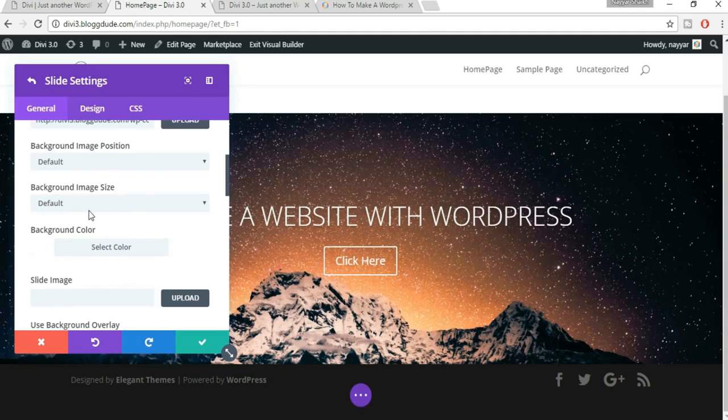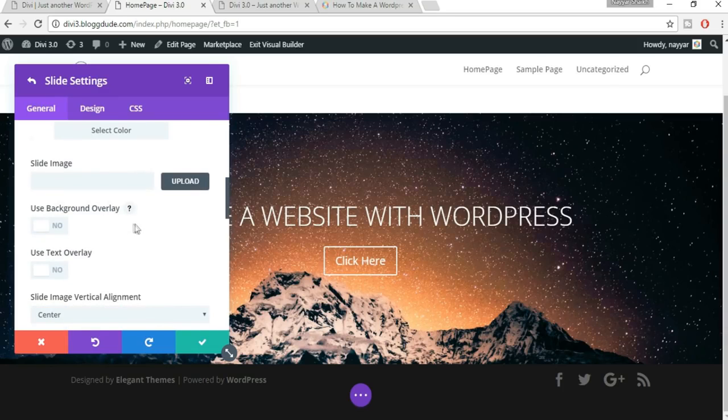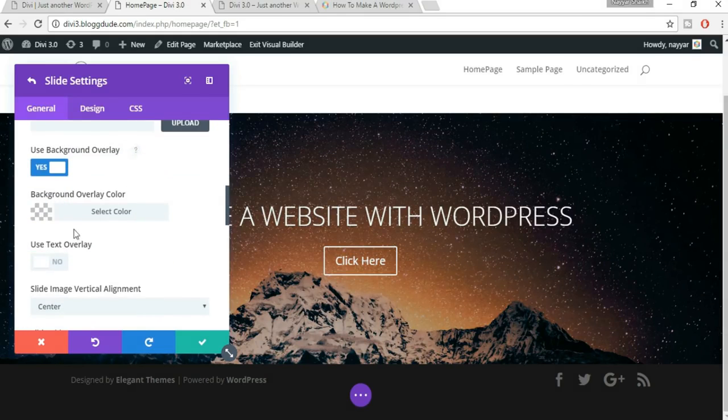Then we have background image size. Make sure it is cover. Fine. Then instead of an image, you can put a background color also. It's all up to you. Then we have a background overlay. And what is that? Let's see what that is.